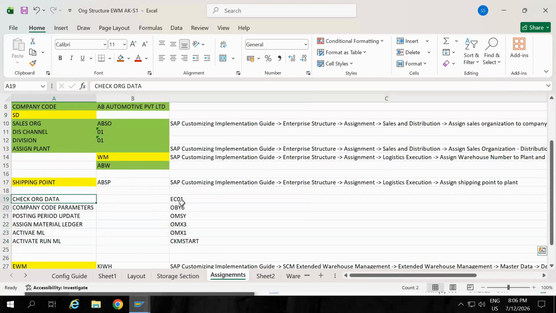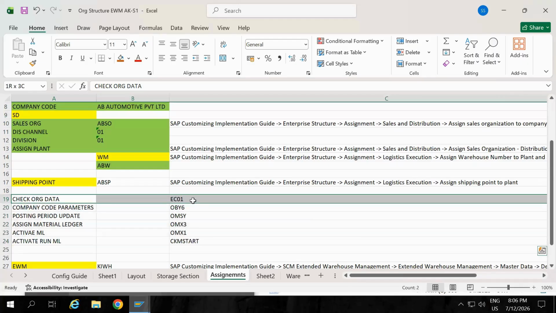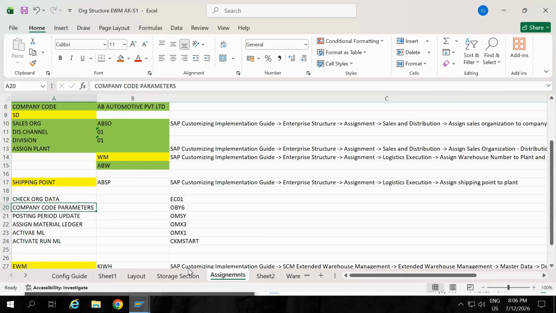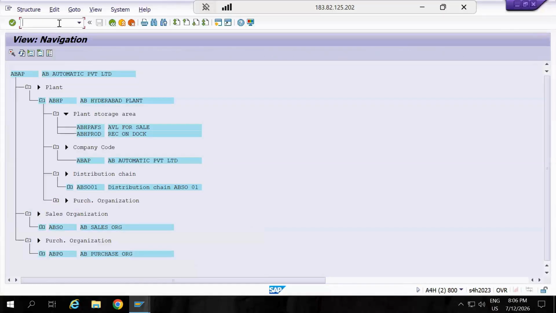First, check organization data, that's completed. You verified to ensure your organization structure is correct. Next is company code parameters. So what is company code parameters? In real time, this activity is going to be performed by the FICO consultant, but you need to create some data over here.